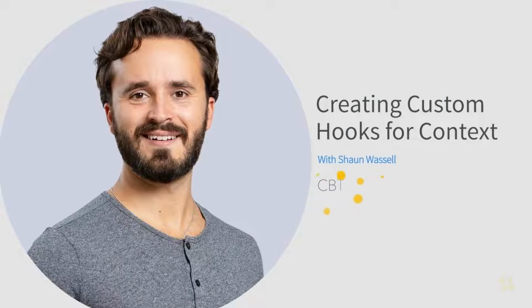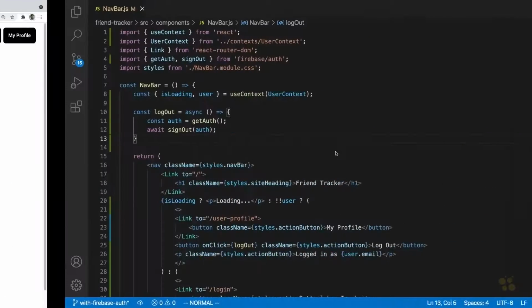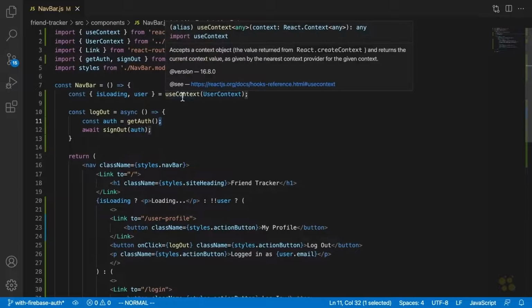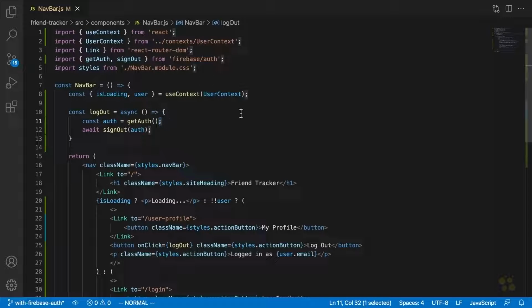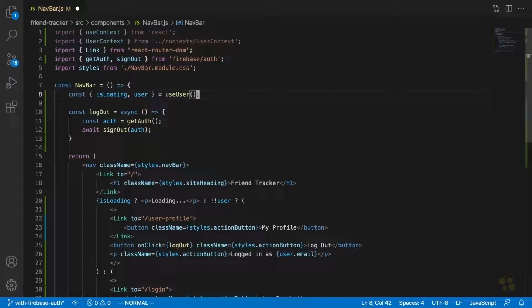Okay, so now that we've got our login page and our nav bar working with the rest of our app, there's one more thing that I want to show you. You see, earlier I mentioned that it would be possible to, instead of using this useContext and UserContext thing in each of the components that needs to access the user state, encapsulate this in its own custom hook to make it so that we could just say equals useUser, just like we did before.